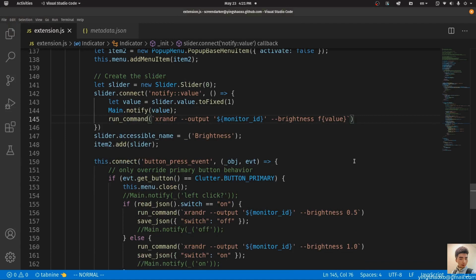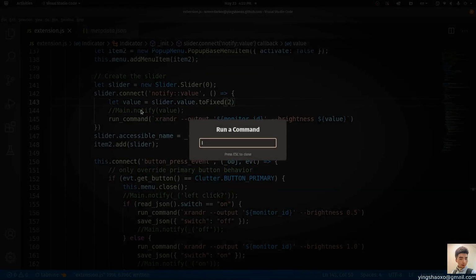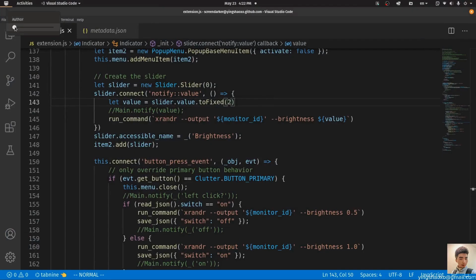Oh, here's the problem. For JavaScript, the format method is kind of different from Python. I made a mistake here. So this time, it will just work like we expected. If you do not believe me, let me just do this. Reload it, and after that, we could see a menu like this, and we could drag around to actually change the screen brightness of my computer.